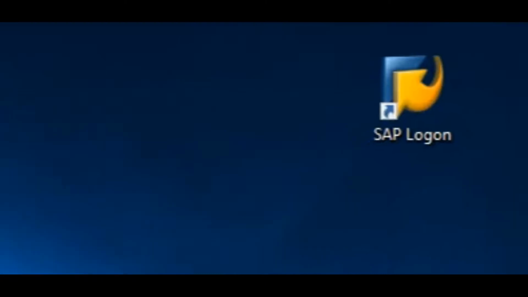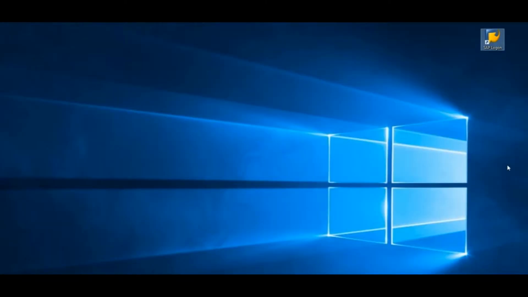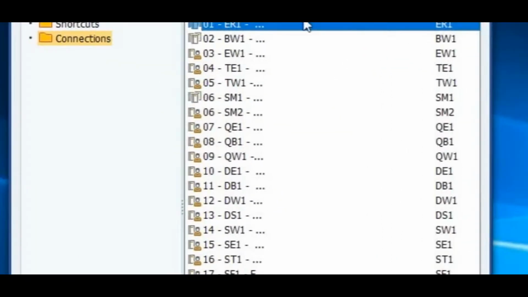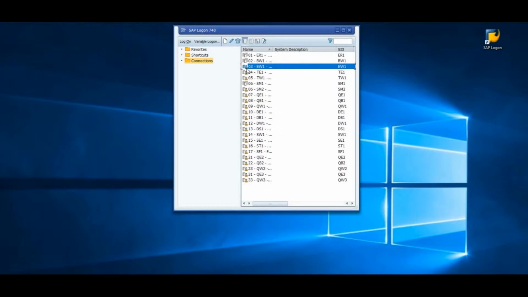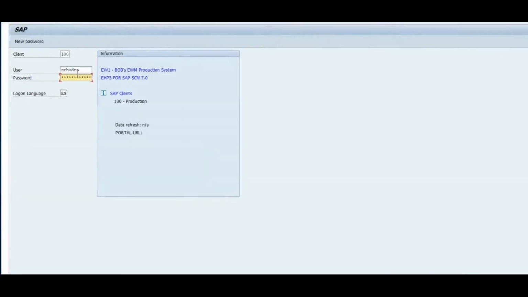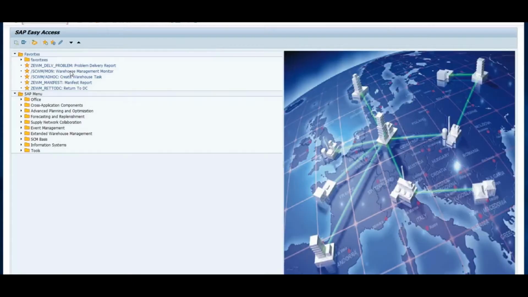To access EWM, we need to log in. We can start by double-clicking the SAP Logon icon on our desktop. This will bring up the System Connection menu, and within this menu we will see EW1, which is the EWM Production System. After we double-click on this option, a login screen will pop up. You will notice as you log in, the asterisks in the password box do not go away as we type into this field, so we want to be mindful when typing in our password to avoid getting locked out.